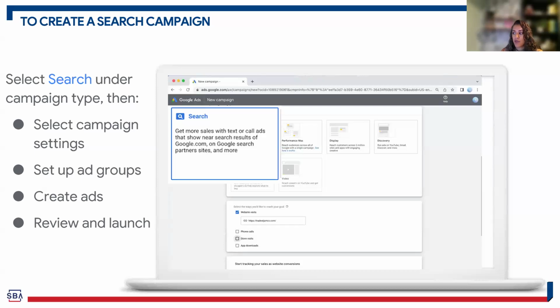Another option is Performance Max. Display is those network ads that I showed in the beginning where you're appearing on other websites, Discovery, video, or YouTube, right? So you want to pick what you want to do. This is focused on search, right? So appearing on that search query on Google.